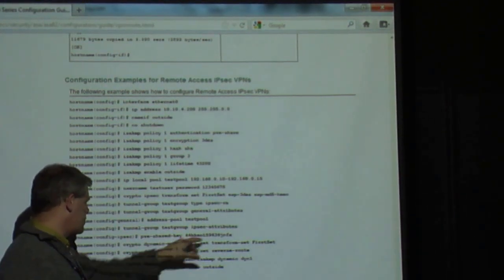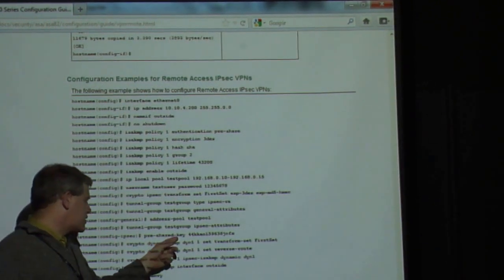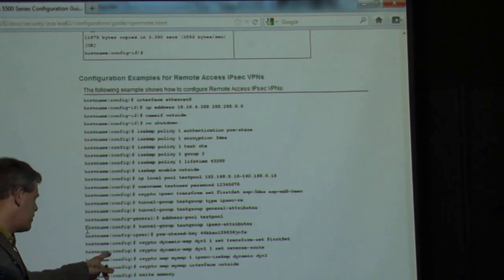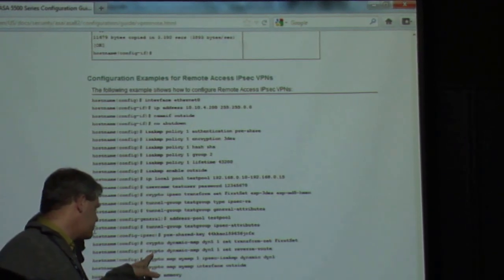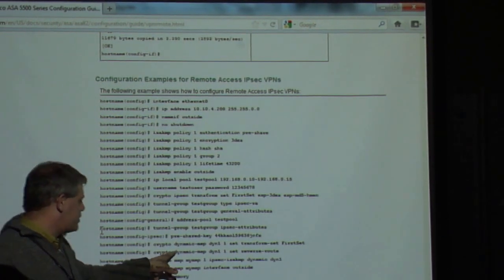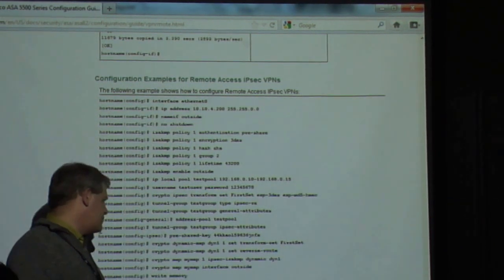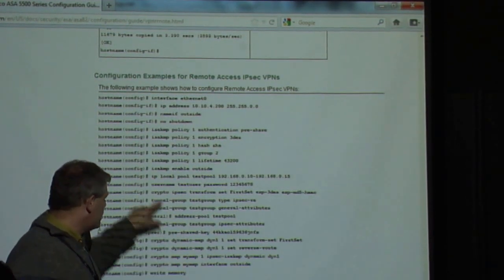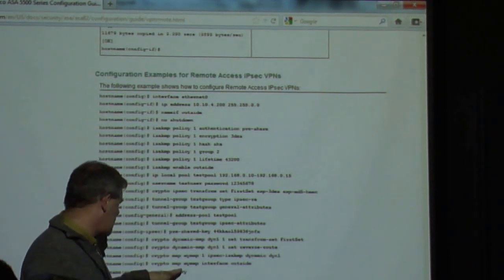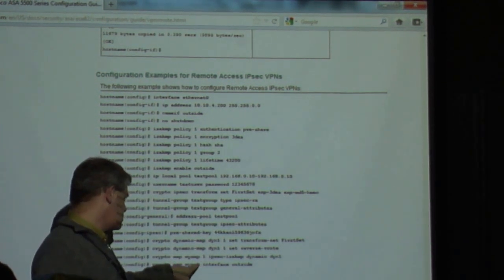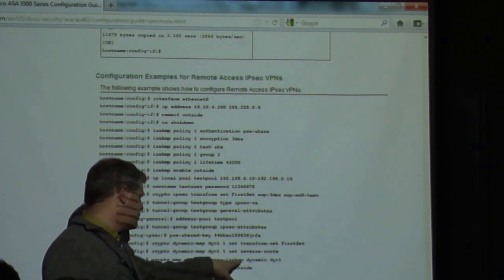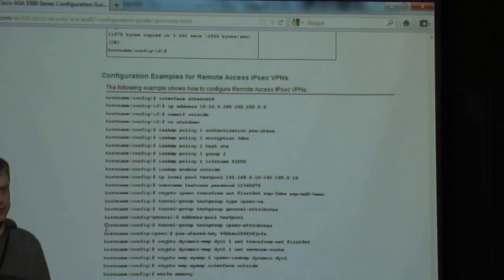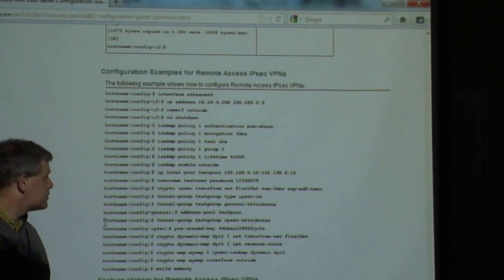You tell the test group its IPsec attributes, its pre-shared key, whatever you make it. Check the lab, I think it might tell you what that is. If not, you can create one. Create a dynamic map that points to your transform set, and you create a crypto map which points back to your ISAKMP dynamic map. Then you apply that to your outside interface. Okay.